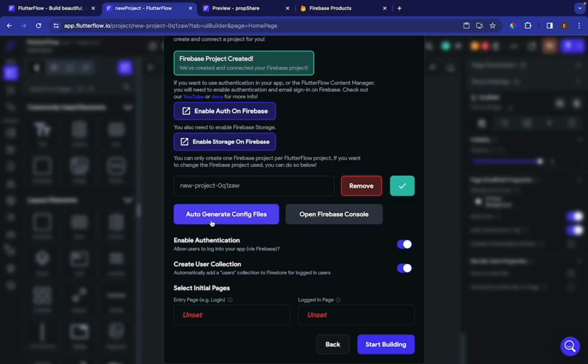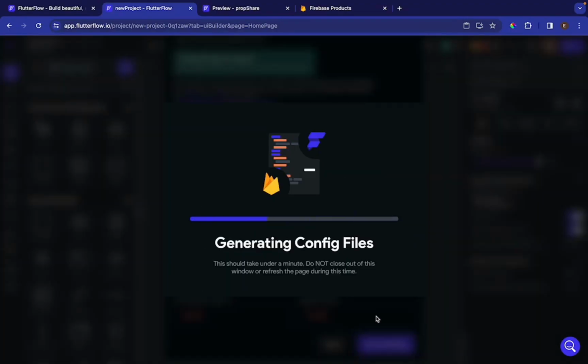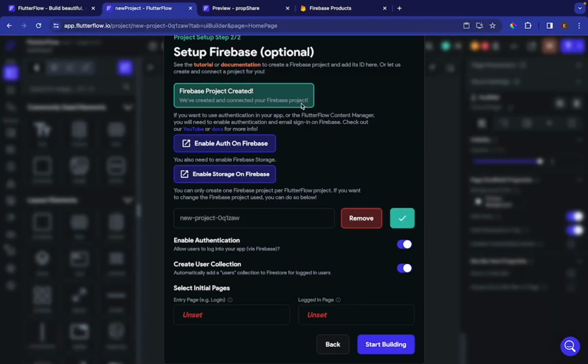And you're going to auto generate the config files. And these configuration files are necessary when connecting to Firebase because they actually contain various settings and keys that enable your project to be able to communicate with Firebase services. So you're going to generate config files. It's going to take some time to generate. So we have generated the configuration files. We have enabled authentication. We have created a user collection.